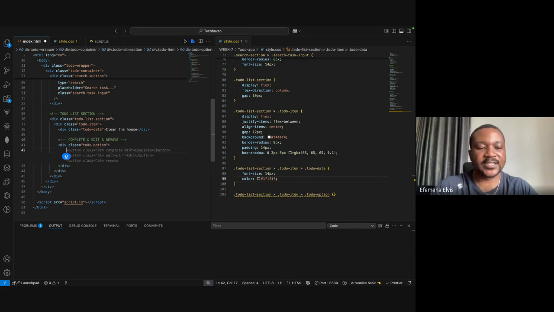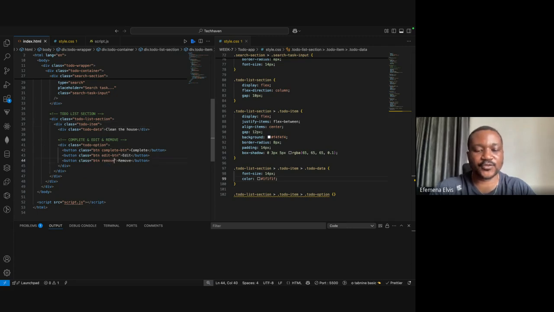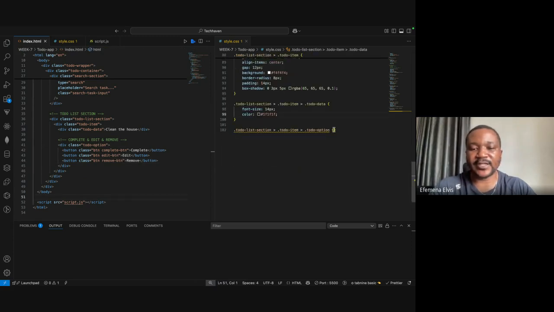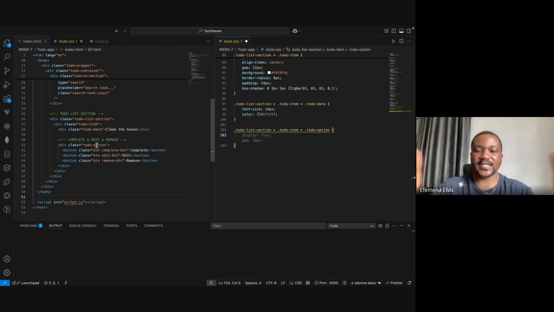So we'll go here and click on the first button. Let me just follow the option that's already given so we can be fast. I come here and I do my remove button. I don't think it's complete. I need to put my quotes here. All right, so we have 3 buttons. The first one is a complete button, the second one is an edit button, and the third one is a remove button. Let's just put button here so it becomes the same. We'll go back to our to-do option right now. Because we want them to appear on the same line, we need to flex it. So we'll come here, we do a flex.